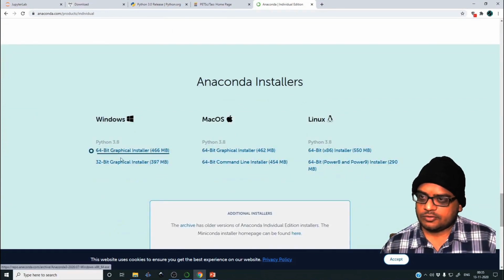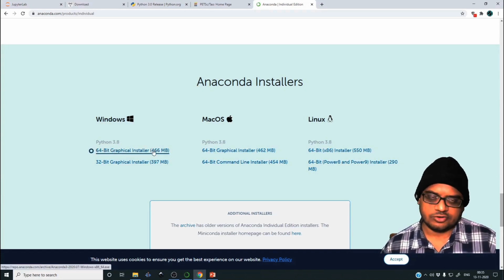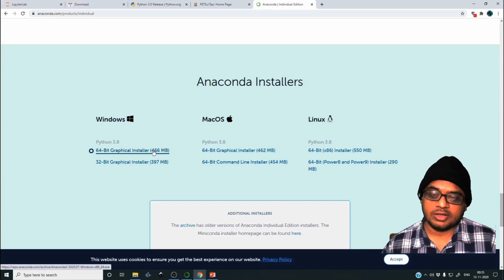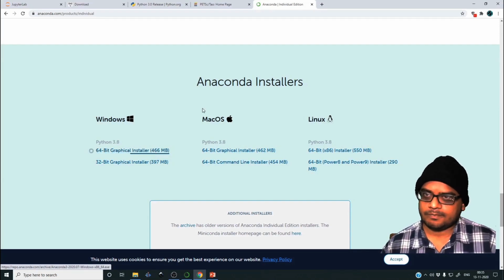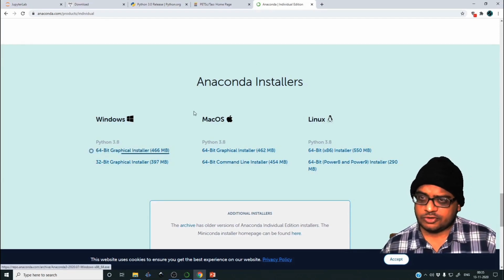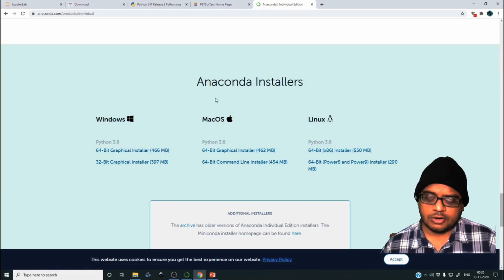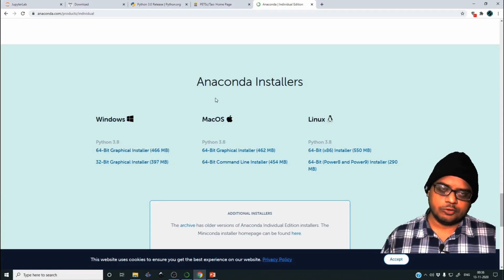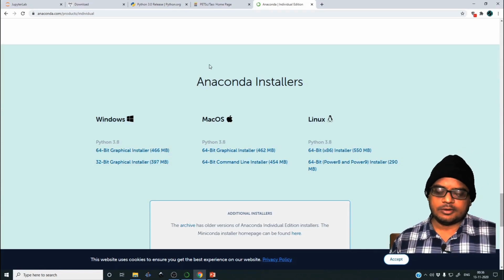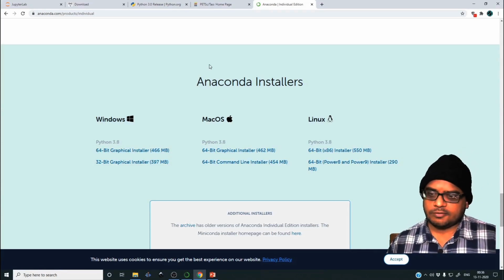If you're using Windows, just download the 64-bit graphical installer and make sure you follow all the instructions. In particular, there's an instruction you have to deselect the addition of the path to the environment variable. So once you install this, you will have installed all the different packages that we're going to use in this particular course, and in particular, you will have full access to all the libraries through a very easy installation framework.